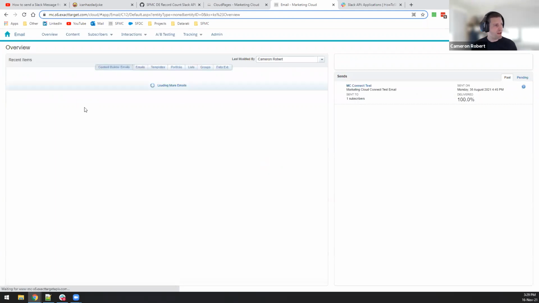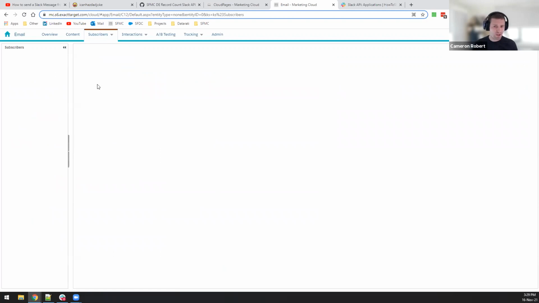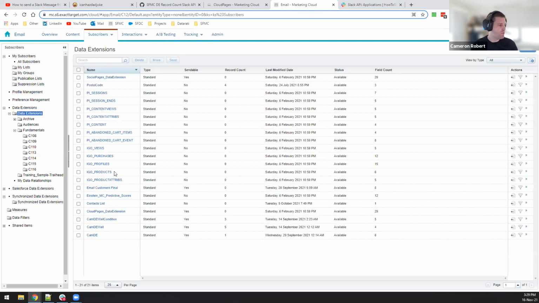This won't give you the records back. We've not told it to do that. Of course, you could, if you wanted to, return back records. So you could do a subscriber lookup. You could do an email send results lookup. Think of all the things you could do with this.